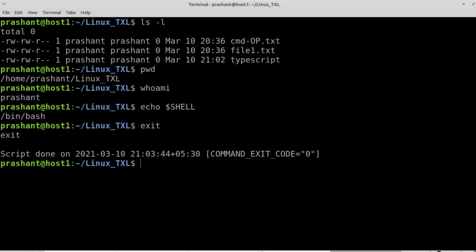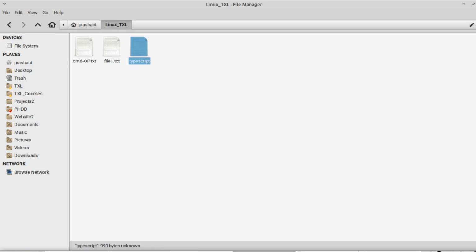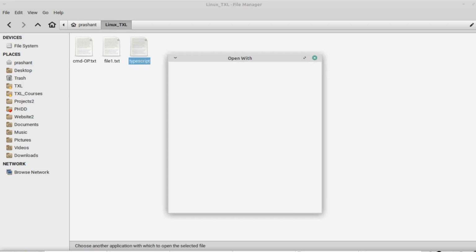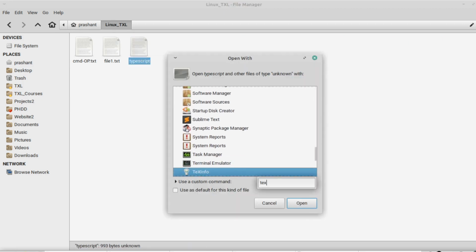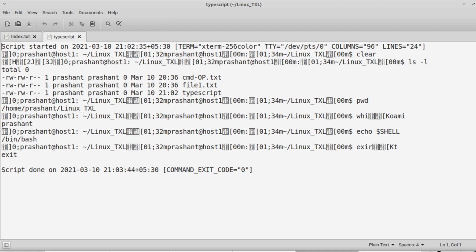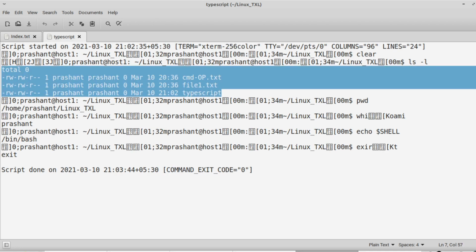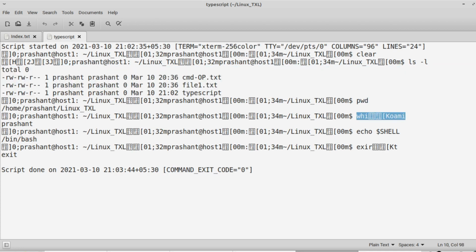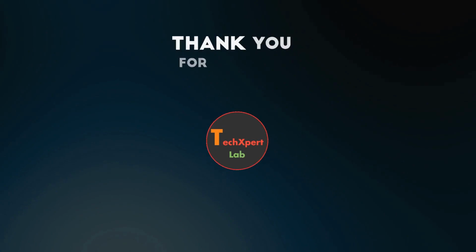Let me show you graphically also. First go to the file manager and open this file, this one. Check carefully. Everything we have executed is inside this file. Even the output, everything is recorded. So this is all about command line history and the script command.